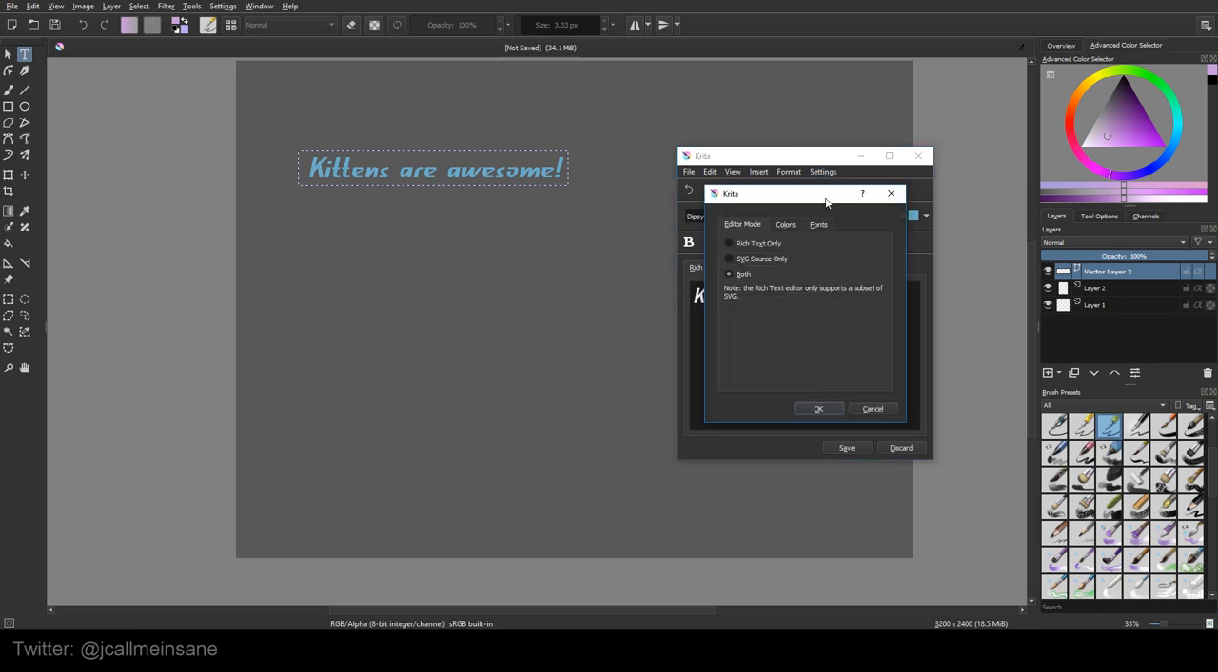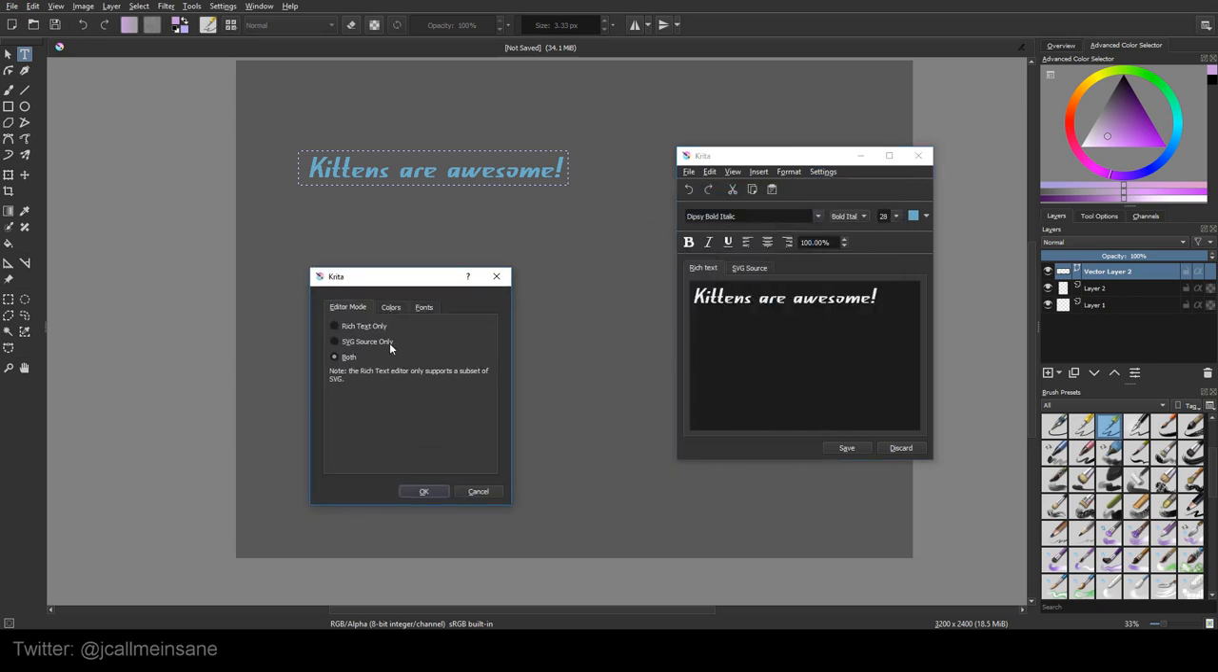All right, in settings, you can change the settings of this box here. So if you don't want the SVG source to show up, you can only have the rich text show up. You can change the colors of some of the tools, the text color and the editor background color. I'm going to leave everything as it is. I don't have any problems with it at this time.